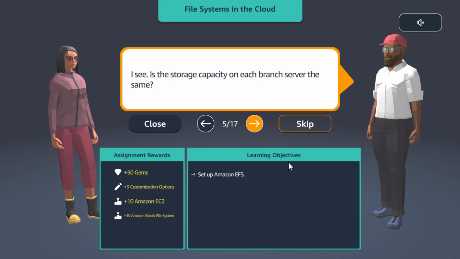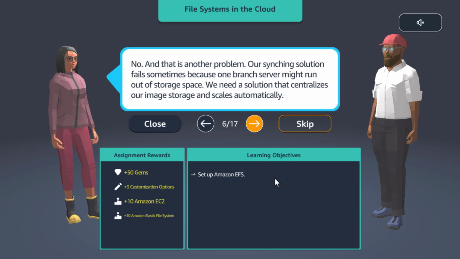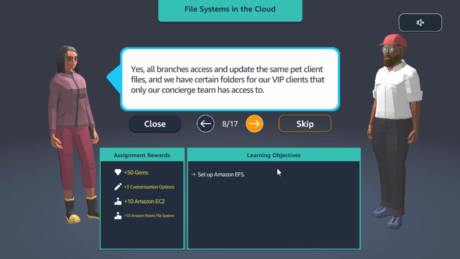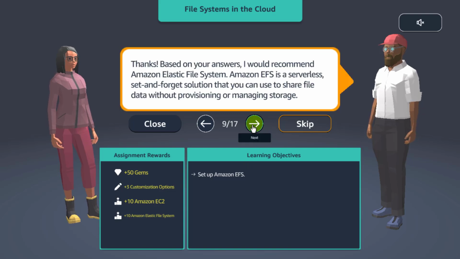I see. Is the storage capacity on each branch server the same? No, and that is another problem. Our syncing solution fails sometimes because one branch server might run out of storage space. We need a solution that centralizes our image storage and scales automatically. Okay, one more question. Does your team update the same files and also restrict certain files with permissions? Yes, all branches access and update the same pet client files. And we have certain folders for our VIP clients that only our concierge team has access to.